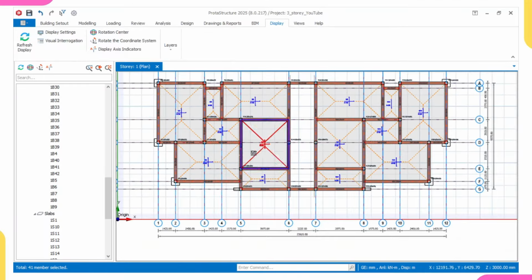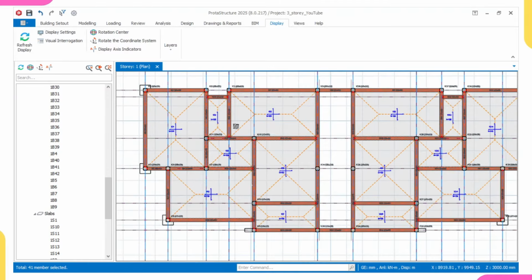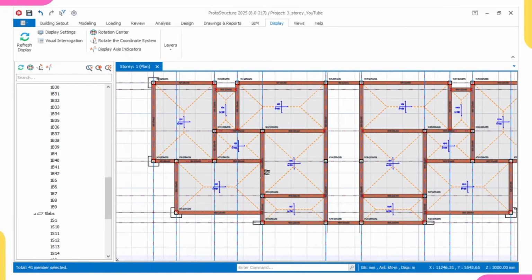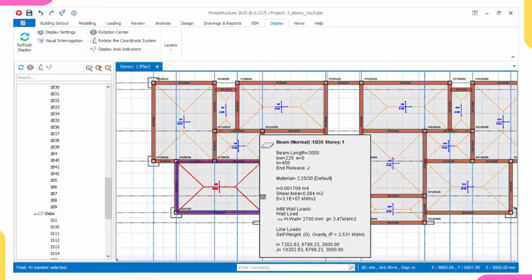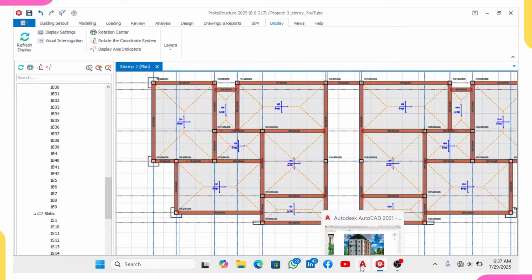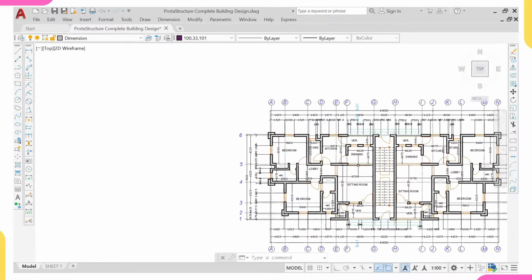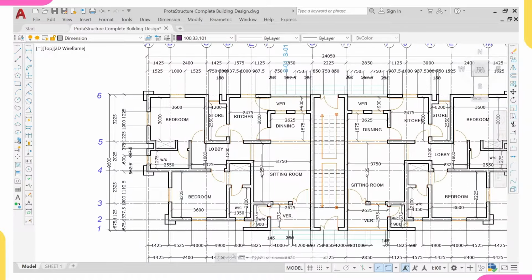But if you can remember, we are not having walls at all points. So let's go to our architectural plan and know the places we are not having walls and the places we are having walls. So come over to our architectural plan, to know the places where we are having walls and the places where we are not.